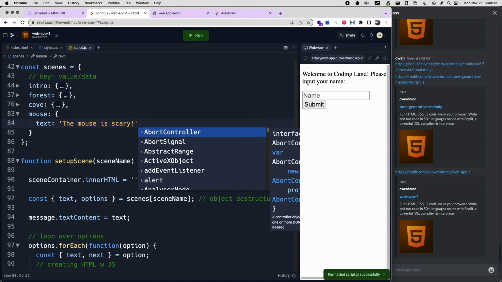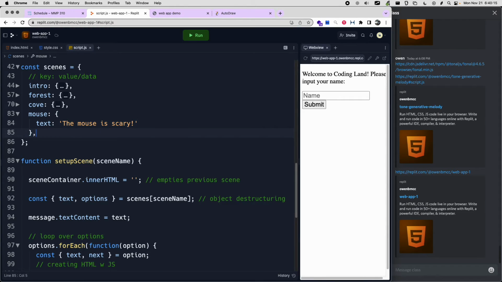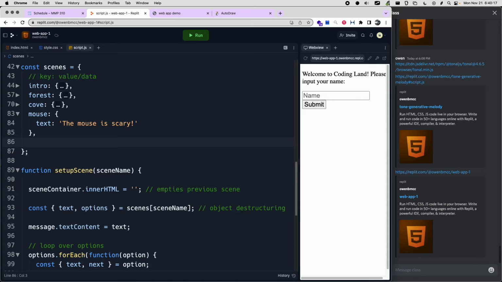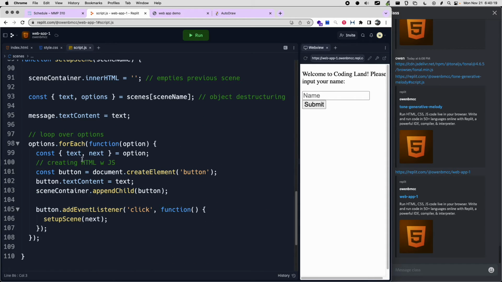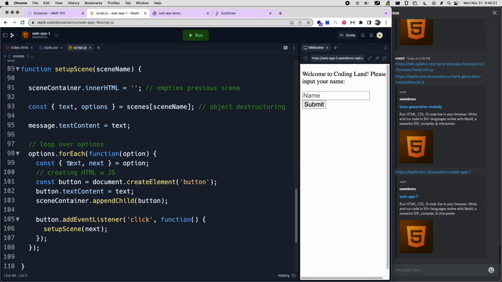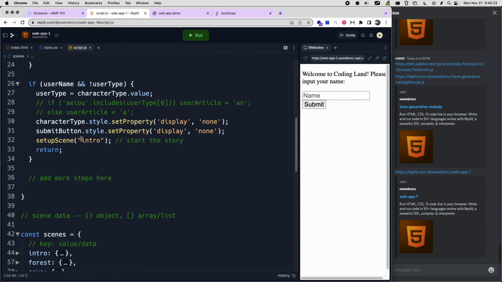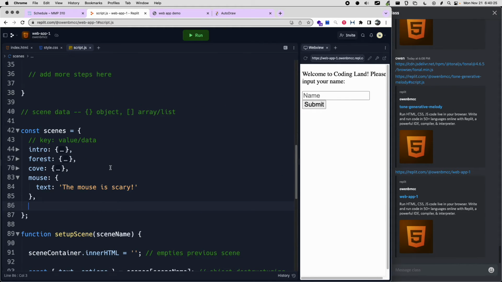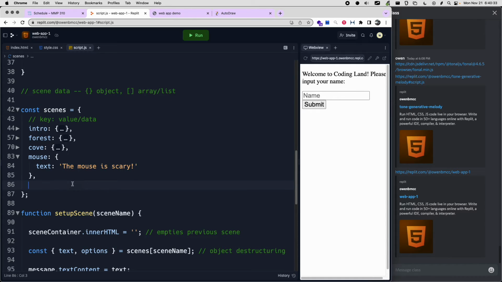And that'll be it for now. Since there's no options, there'll probably be an error, but we'll see. It may just not do anything, so it may just be like the end of the story. And maybe we need a go back button, although we should program that in. So actually, let's program in a go back button.